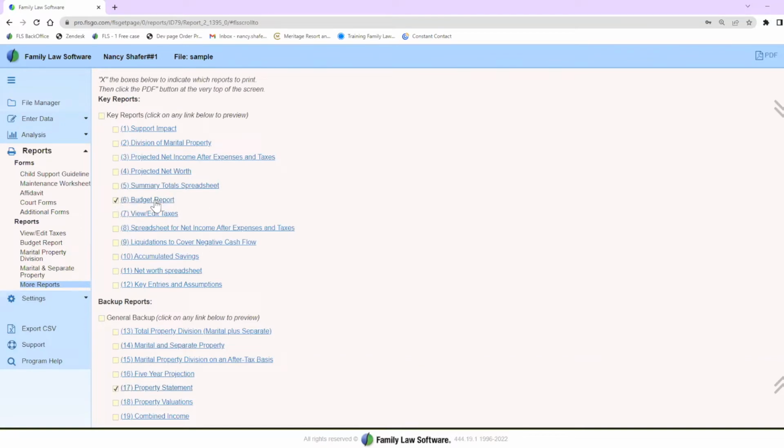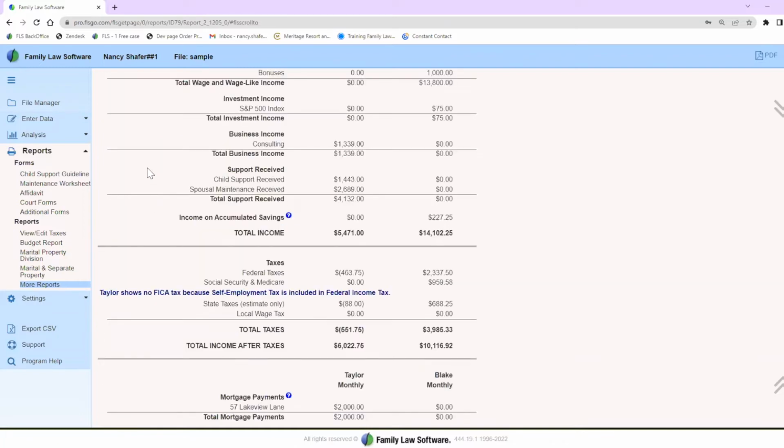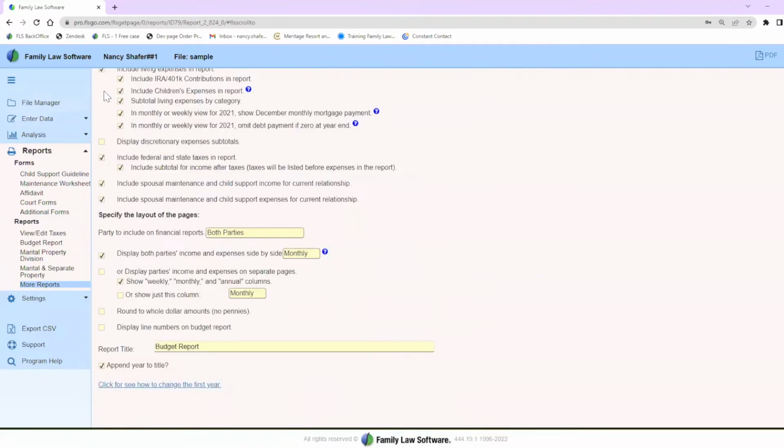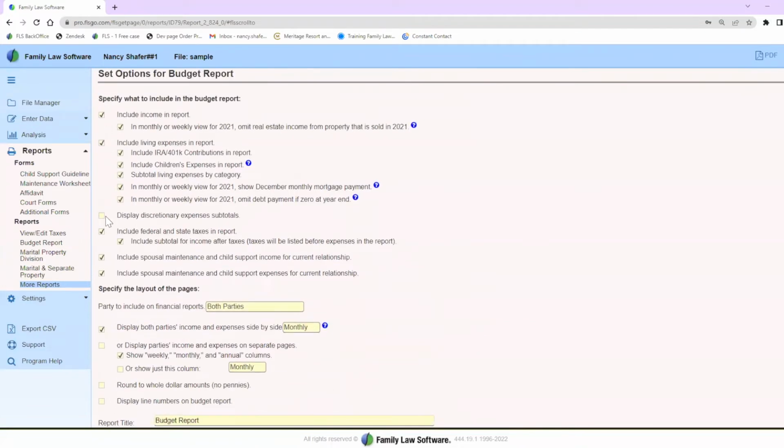I set up each report with the options. So as you are learning the program and as you get in it, at the top of each report, you'll see, click here to set options for this report. This is the budget report. So when I set those options, I can include or not include any of these items. I maybe in the beginning, I'm not going to include maintenance and child support because A, they haven't been calculated yet. I don't have both sides information and I don't want to give my clients a heart attack. So I won't include that.